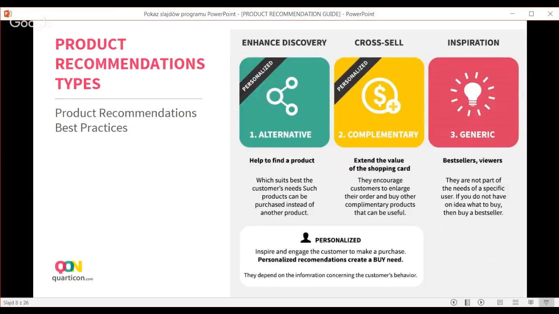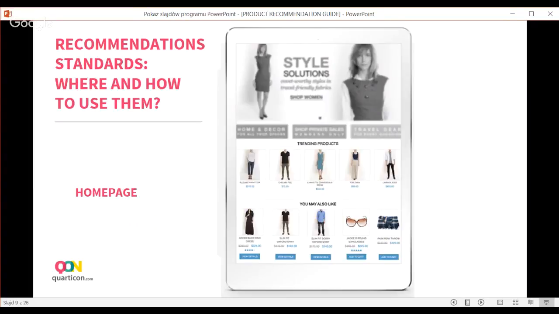Okay, so just to show you a quick helicopter view, there are basically three best practices in recommendation engines. First is alternative, which is the best for your customer, where the client can buy a slightly different product. Second, cross-sell, which is complementary, where the client can add something to his purchase. And third, inspiration, where you want to show the clients the best things that people bought in your shop and what the current season is about. So let's go for some meat right now.